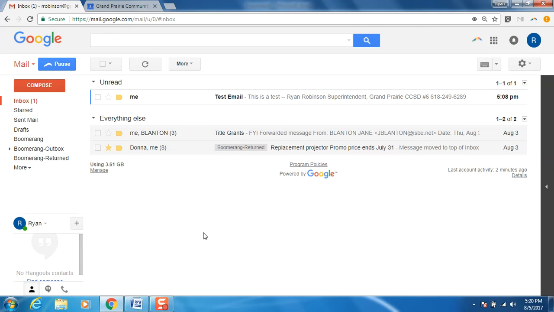Alright, but I want to introduce something to you called Boomerang. And if you look up here, you'll see this little multicolored boomerang, and that is simply an extension to Google Chrome. And so you can go to Google and type in Google Boomerang and add the extension to Google Chrome. And let me show you what it allows you to do.